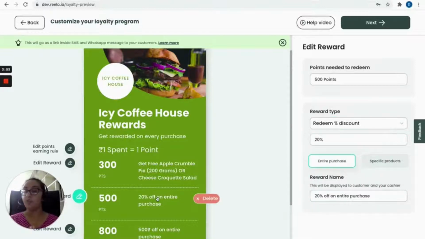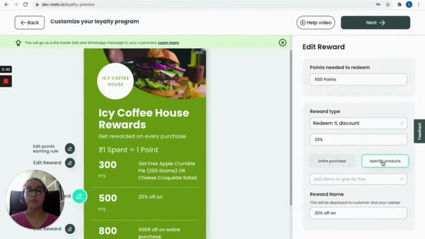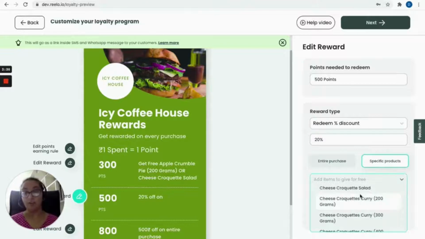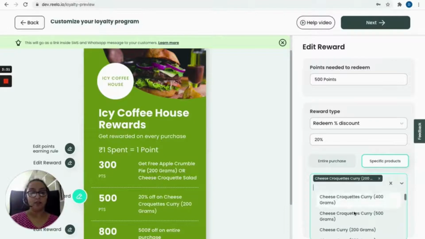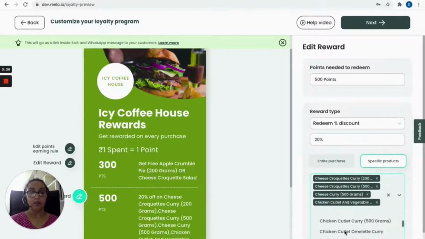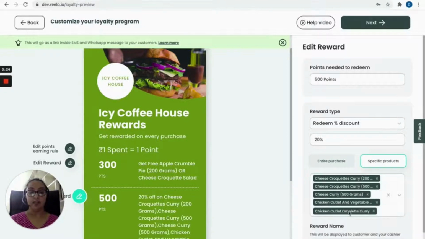Now let me edit the reward at 20% at 500 points. It's currently 20% off on the entire purchase. Now I can either offer it on the entire purchase or I can provide them 20% off on specific products. In case I'm going with specific products, then I'll have to map the items that I want to offer discount on. So let's say I want to offer them discount on the different curries that are available. So I simply select all the curries that I want to offer 20% discount on.